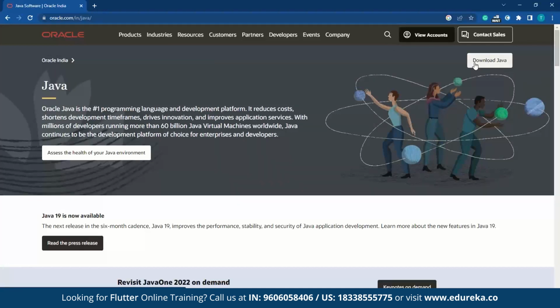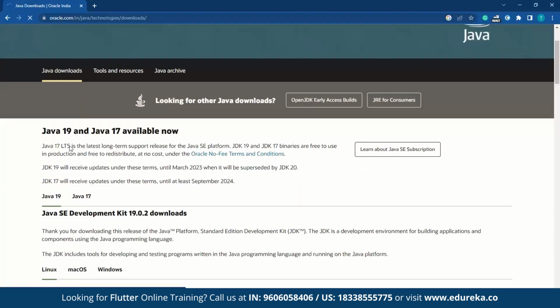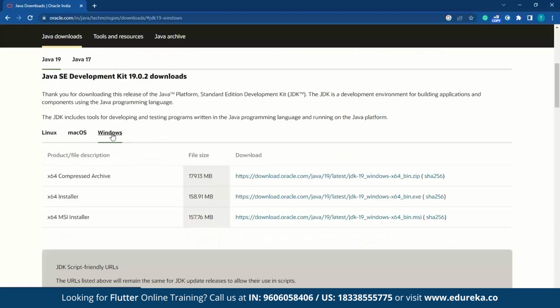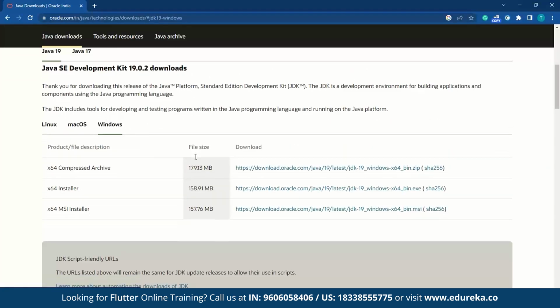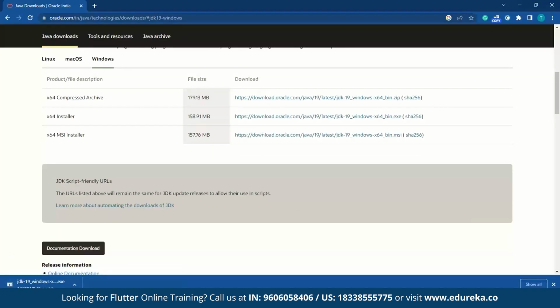So here you can see this download Java over here, right? So you can go and click here to install Java. As you can see here, these are the latest versions that are available now. And if you scroll down, you will get the Java 19 for Windows. So if you can see, we have 64 compressed, 64 installer, etc. Right? So we need installer. So just go and click on this link so that this will be installed over here.